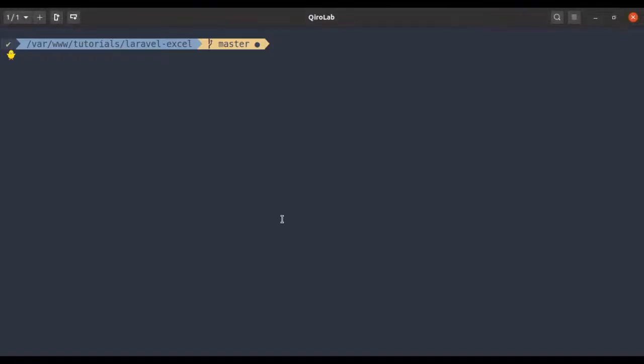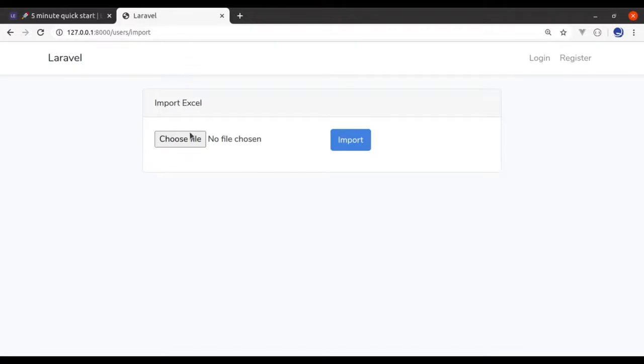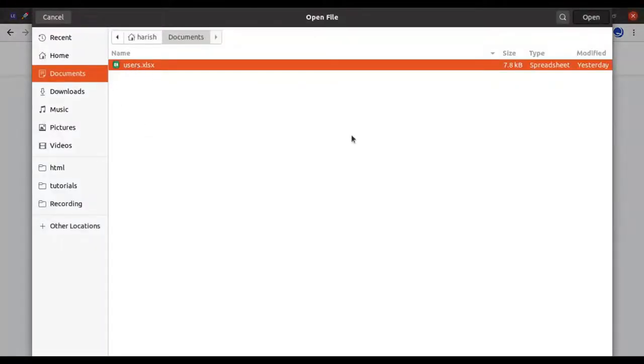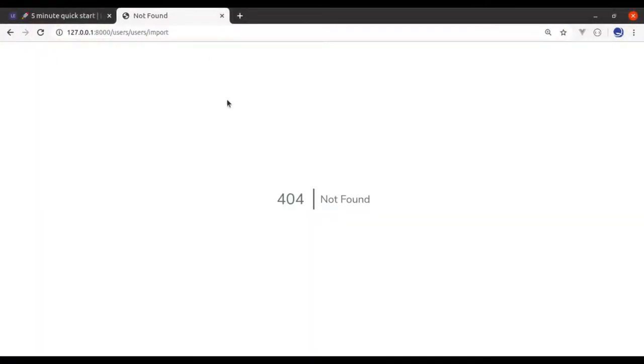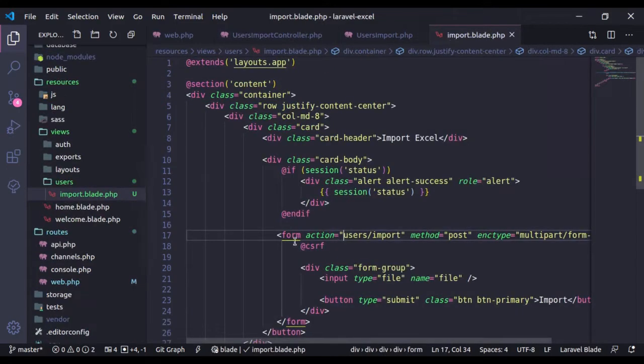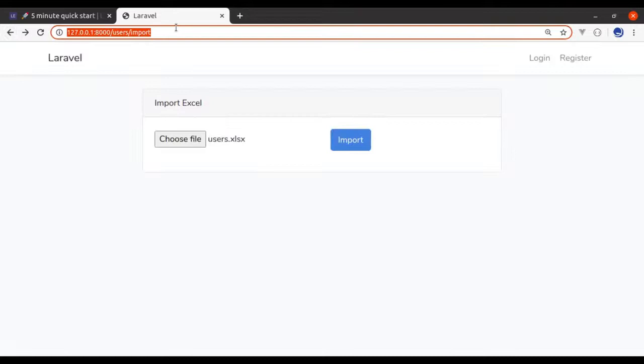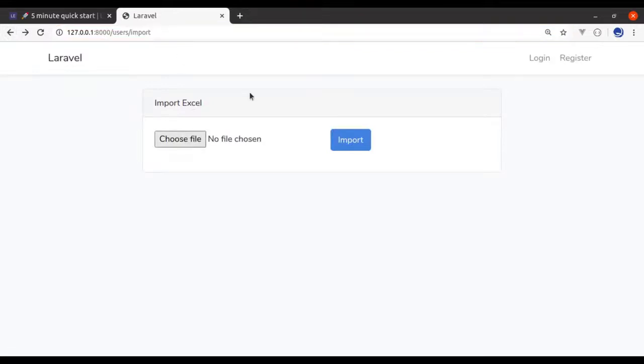So in the terminal, here I'll run php artisan serve. Now let's go to browser. Now let's import the Excel file. I have specified the wrong action path in the form right here. Let's fix this. Now go to browser, refresh one more time, and import Excel file.